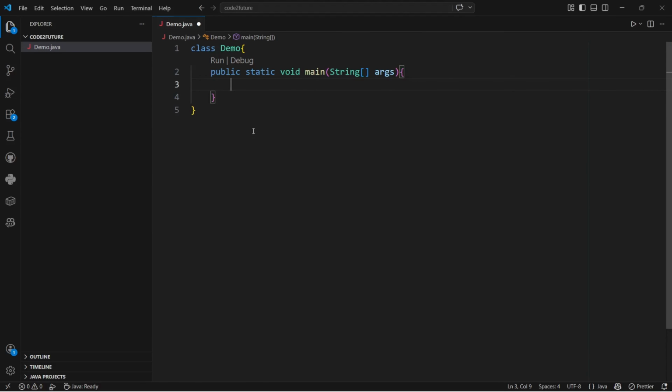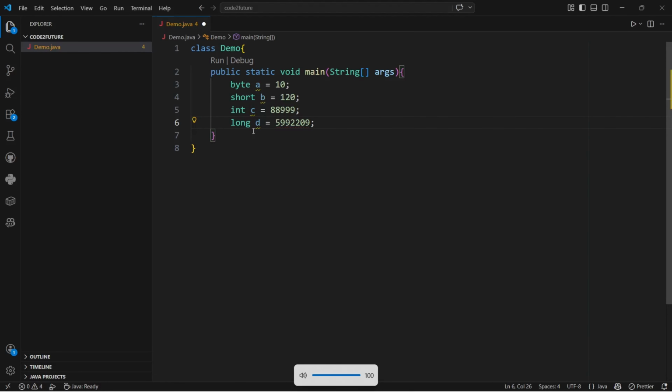Inside this, first of all, I will take byte a of value 10. Next, I will take short b of value 120. Next, I will take int c of a value like double nine, double eight, triple nine. Next, I will take long d, for which I will take some number. Okay, now I want to print it.